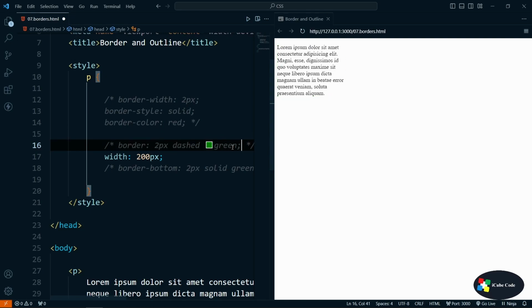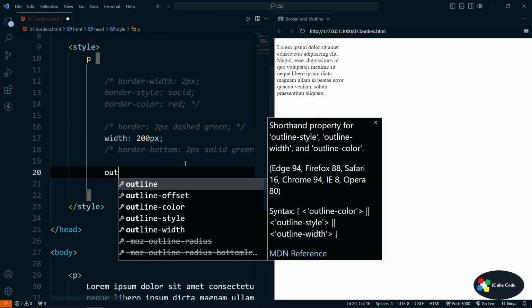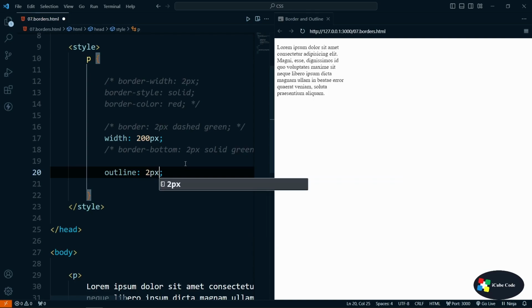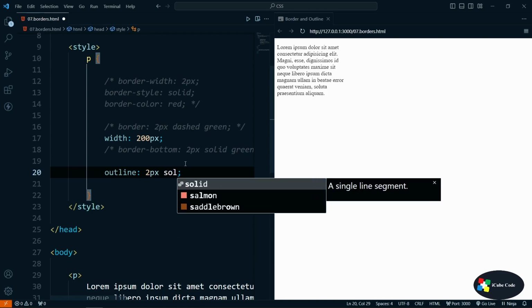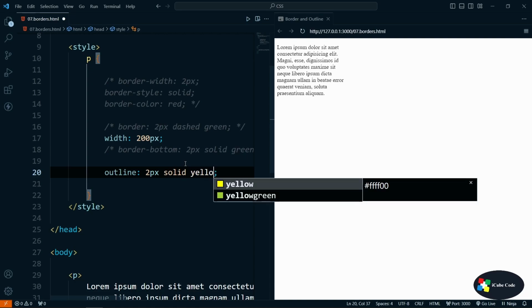And yeah, so in order to apply outline, the same thing you can do: outline, and then the width you can provide, and what type of line you want, and then the color. Okay, say yellow. And now you see we got the outline.